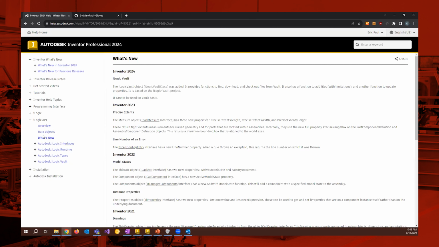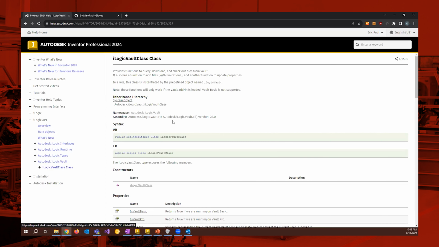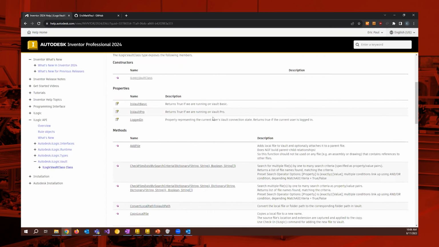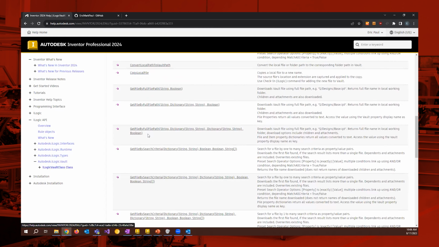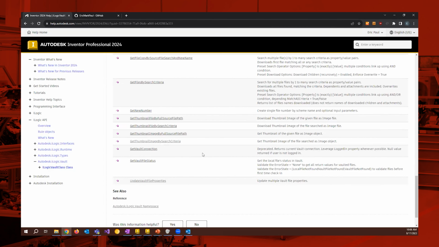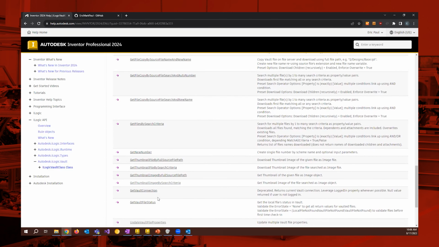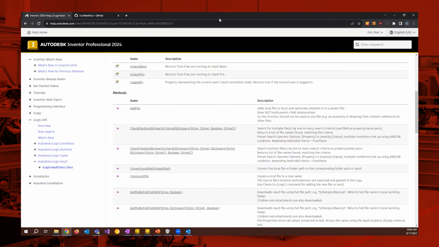So we can take a quick look here down at this iLogic Vault class. And here are some of the things we're going to be taking a look at today. So for instance, check if files exist by search criteria. That's one of the ones. Copy a local file. We're going to get new numbers. So this is just the documentation of all the new functionality that it currently has. And we'll be taking a look at a specific subset of these.